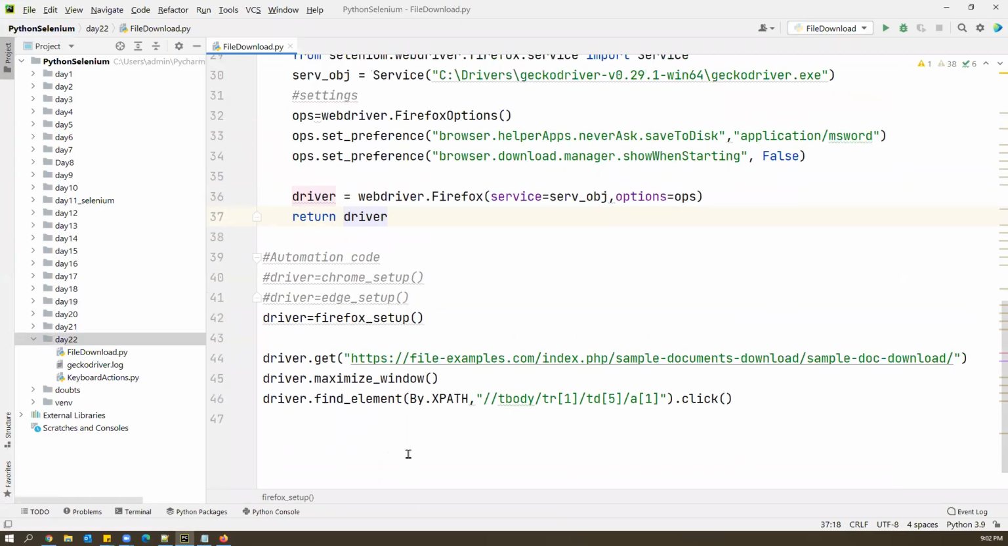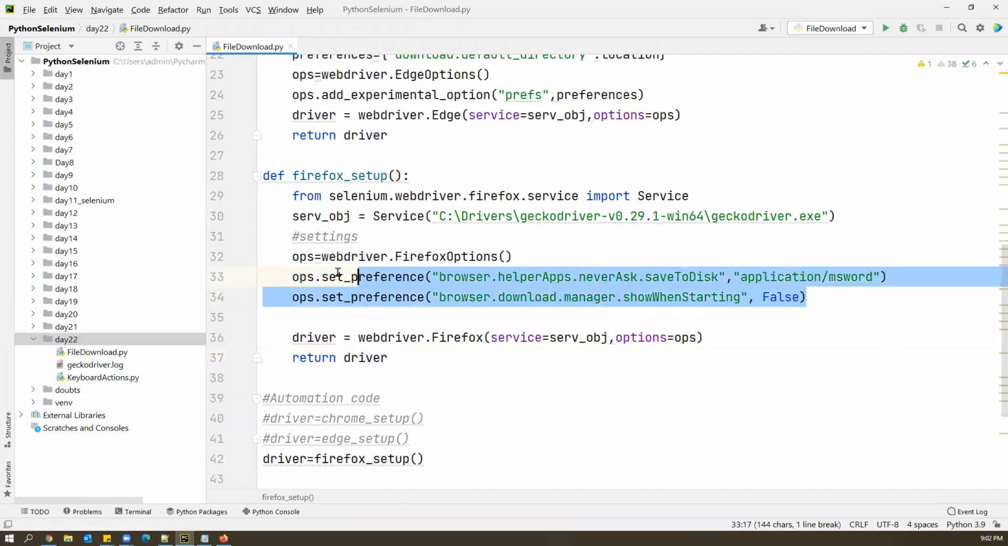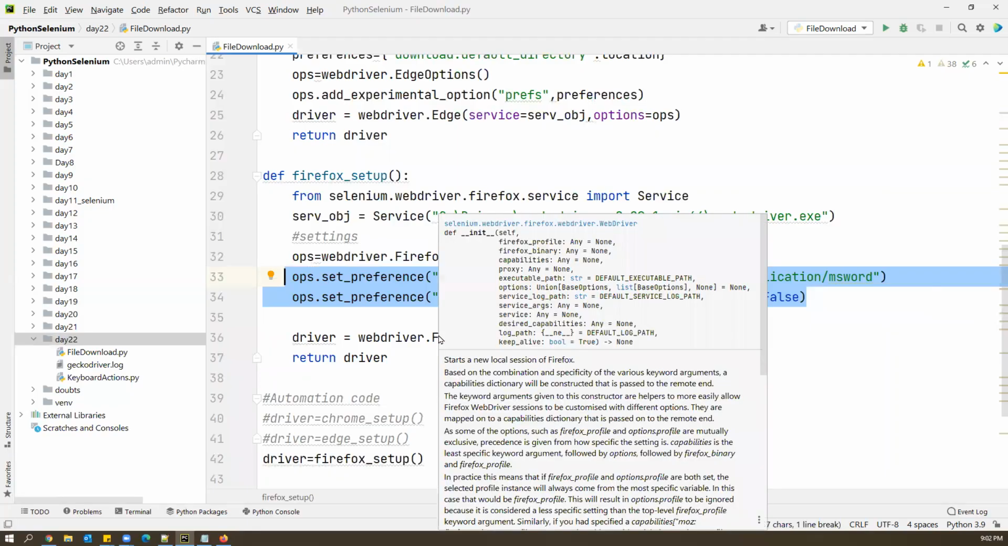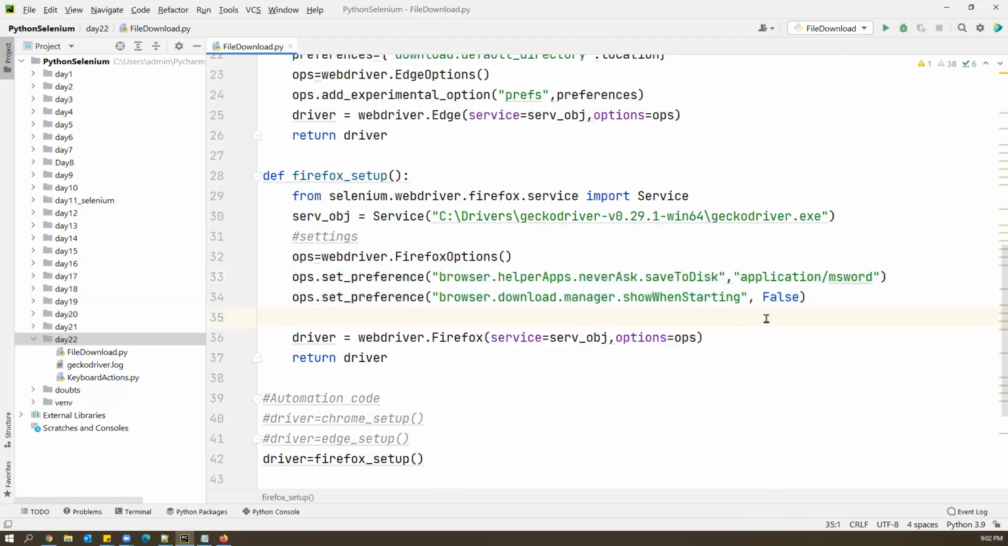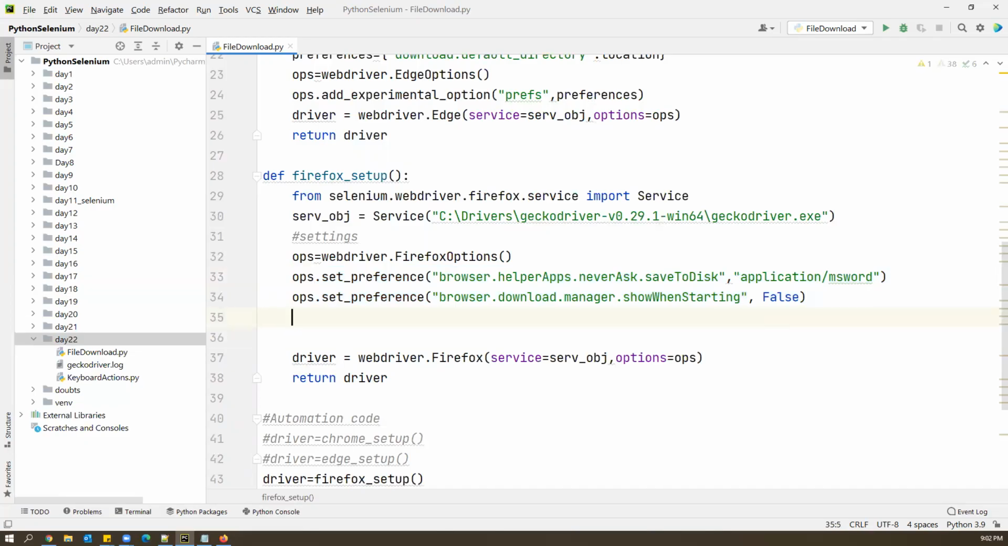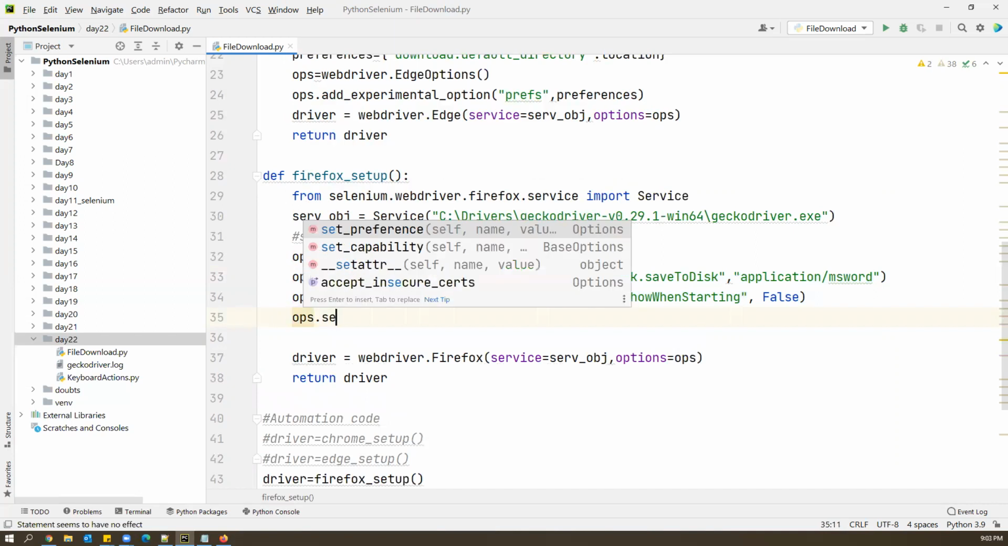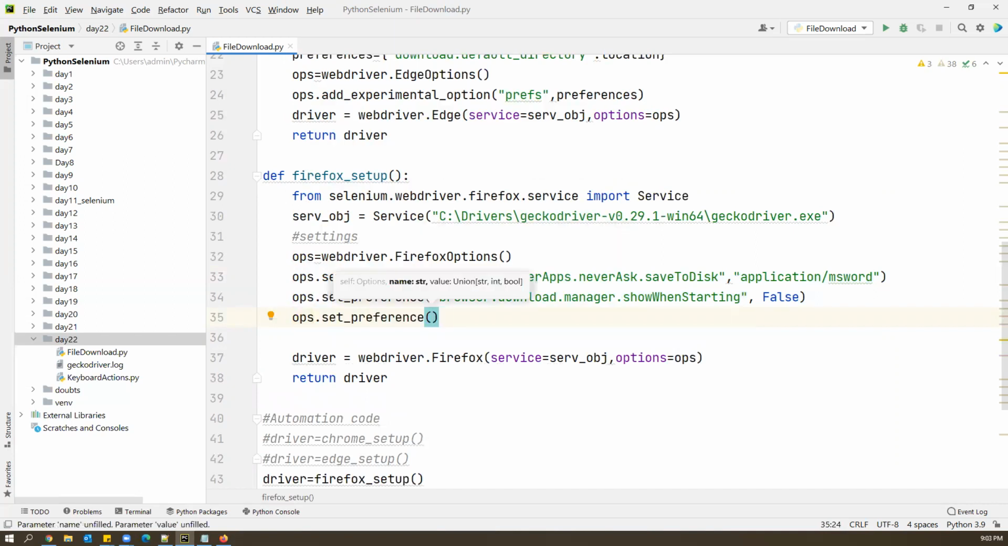And what is the next step? Apart from these two preferences, we need to add three more preferences to download the file in our desired location. So what are the other preferences required? Options dot, again, set_preference, the next preference. And this preference, I will show you this. This is the one. So let me tell you what this preference is.